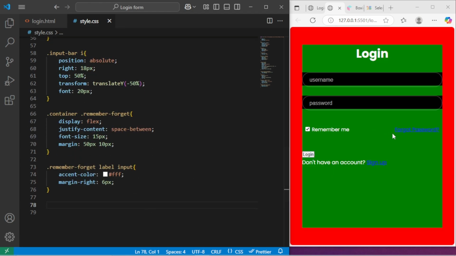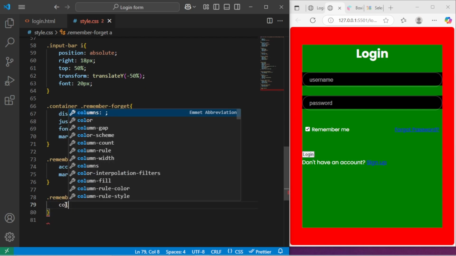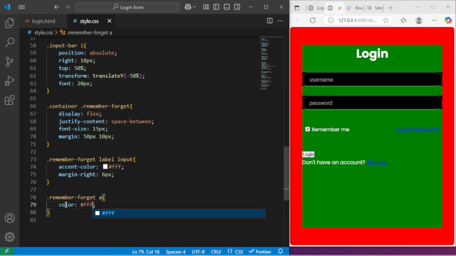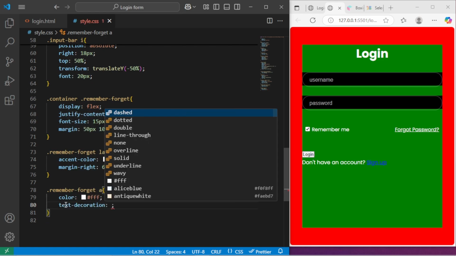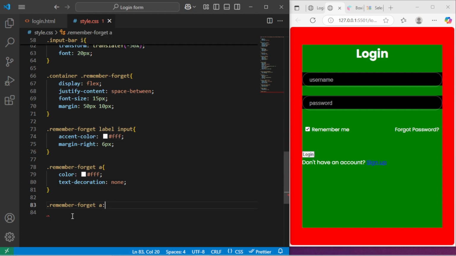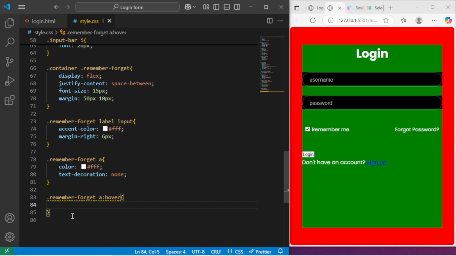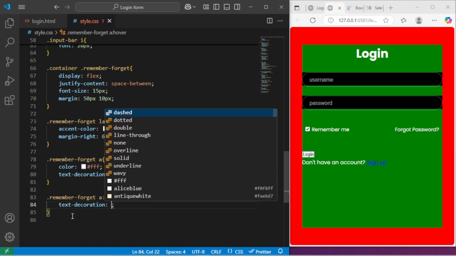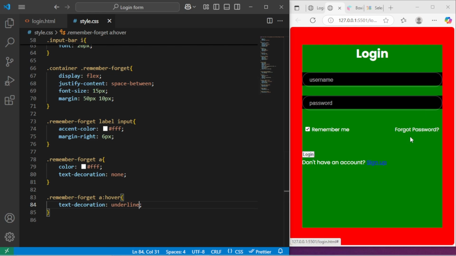Next, we're going to style the links using the A tag. I'm going to say remember, A, color will be set to white. The text decoration will be set to none. So I'm going to copy this. I want to style it on hover. Just going to paste it down here. I'm going to type hover. So on hover, I want my links to have an underline. When I hover over this link, it has an underline.